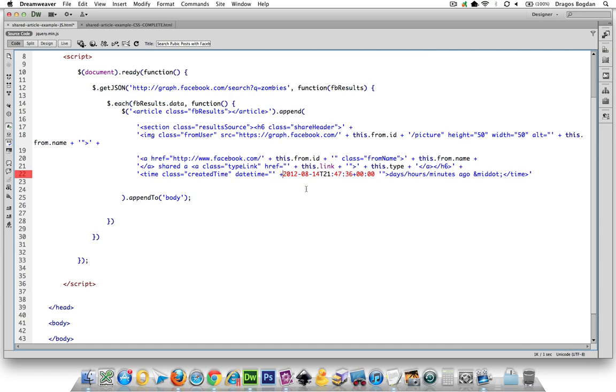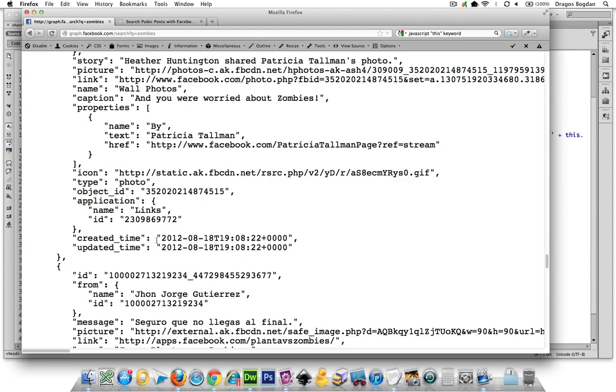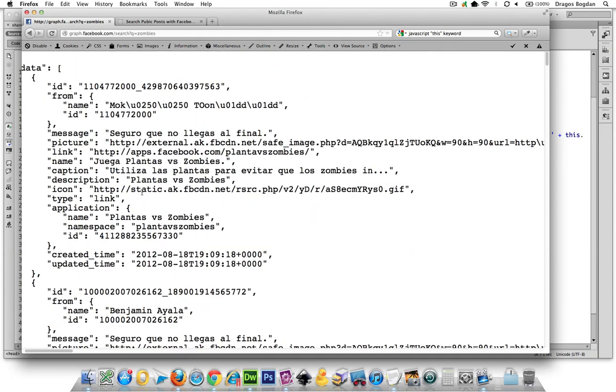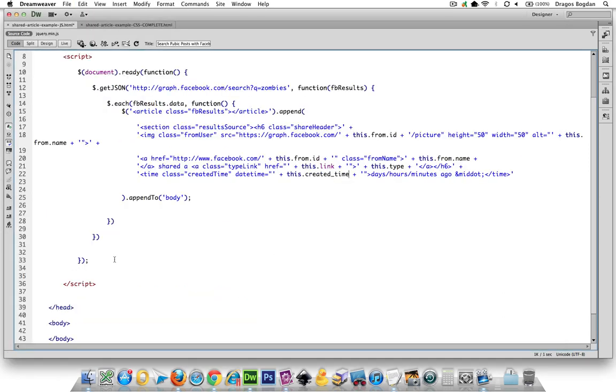And I'll add a plus, then a plus. Now I have to replace this time that I have with the time from the data source. So I'm going to go this dot. And what am I looking for? Let me go up to my top result. Created time. Okay, it's not nested inside of anything, so it's just going to be this dot created time. Okay, that's pretty easy.